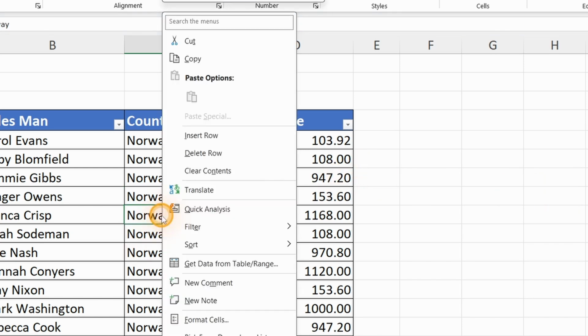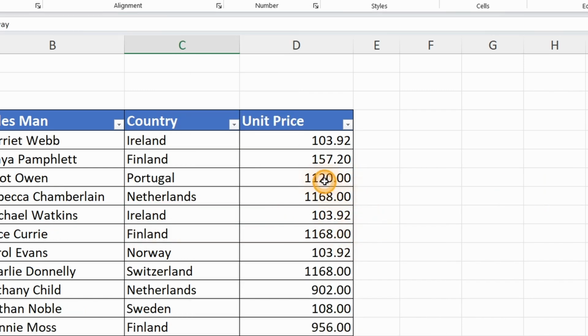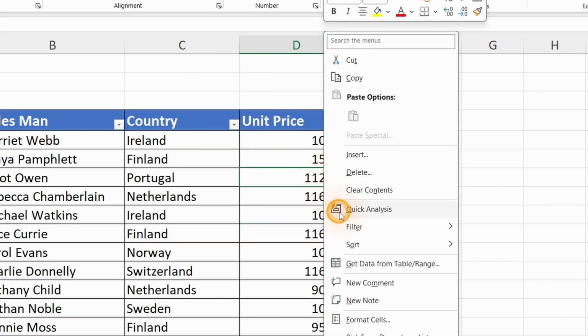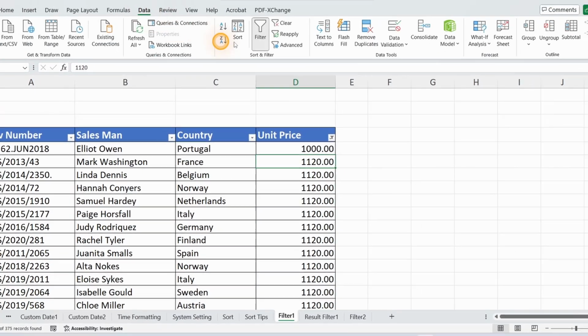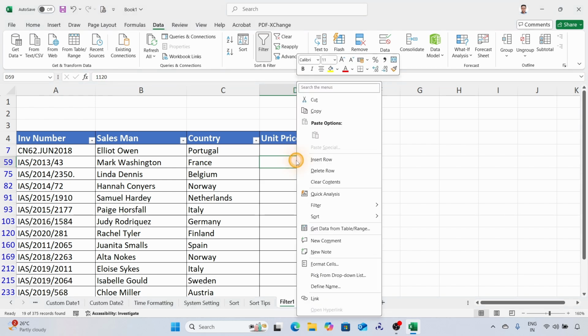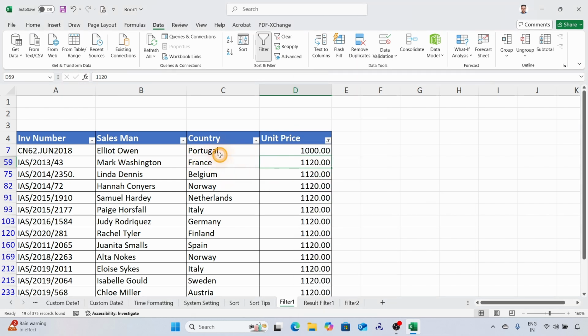So we clear here first, then suppose we filtered on this value, 120. Suppose we made some changes in the value after filtering. Now we can either select reapply from here, or right click here, filter, then reapply. Then what happens? The Portugal value we have changed to 1000, and we are actually filtered on 120.